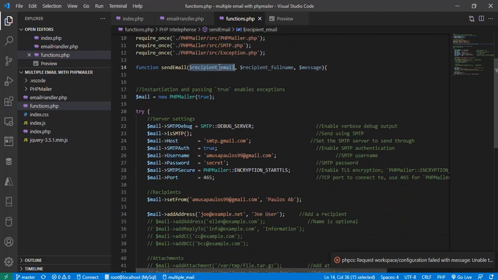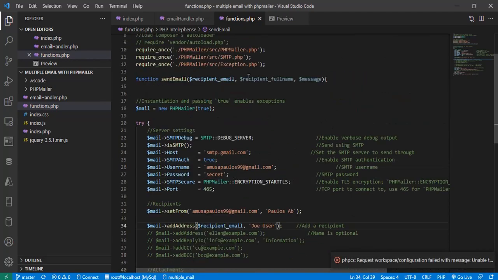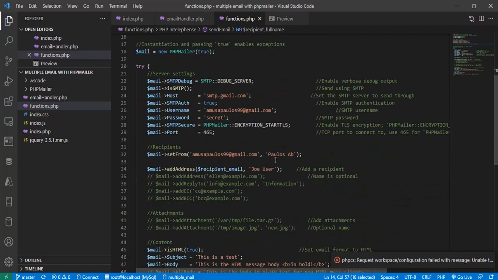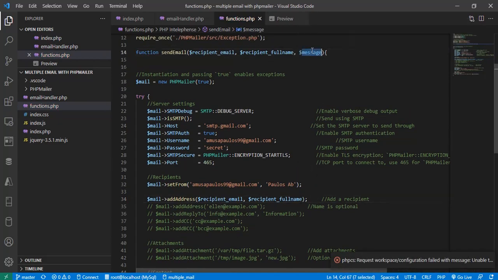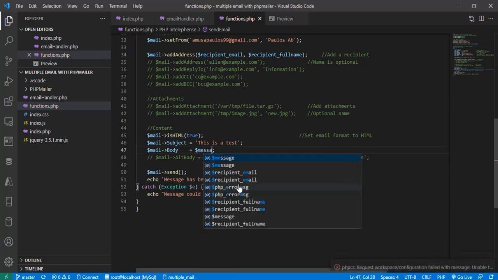you can now apply this. Recipient email is going to be here, the email that we are sending it to, then the name of the recipient that we are sending it to is going to be recipient's full name. Then the message, let's go on and copy it, and the message is going to be in the body of the email. So let's message.